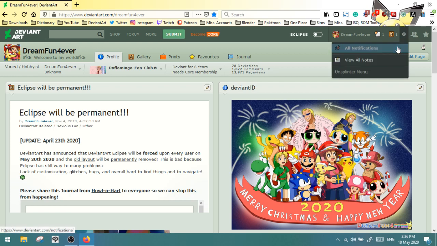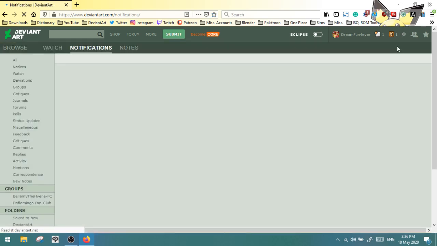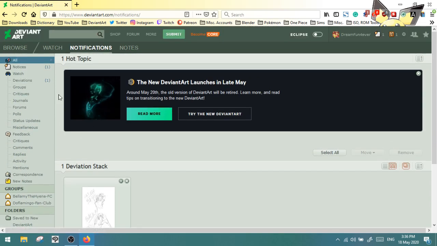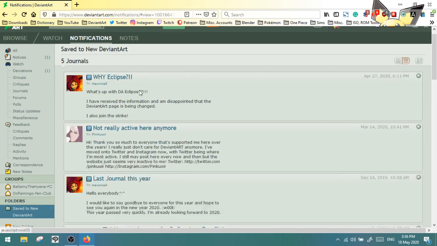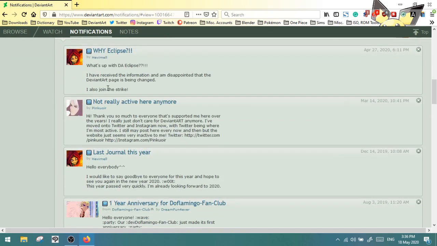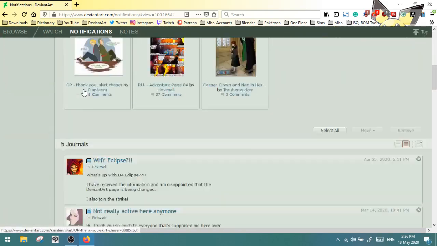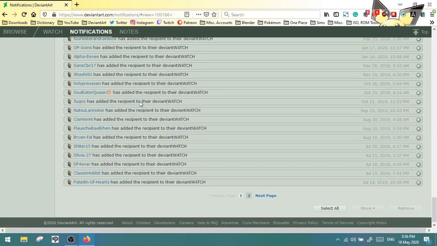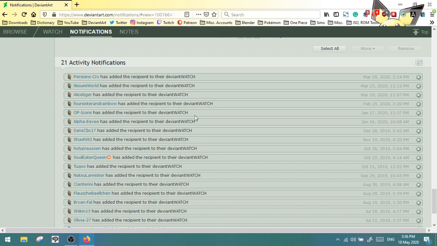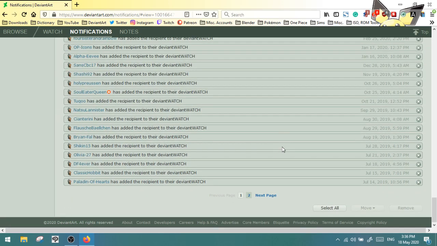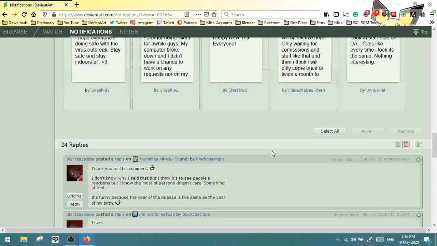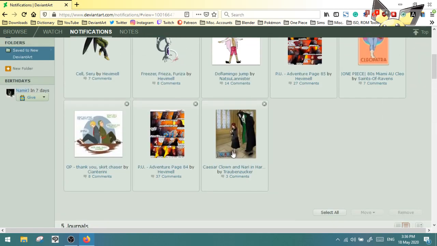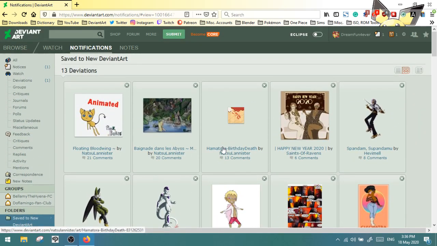Because if you look back in the old notifications, you're able to see everything. Even here, you can see the entire thing. Deviations, journals, status updates, replies. You see everything in one page. Deviant Watch, everything. While in Eclipse, this is no longer a thing. You will have to go in two different sections to see everything. I don't like that change at all. It pisses me off for DA to do this.